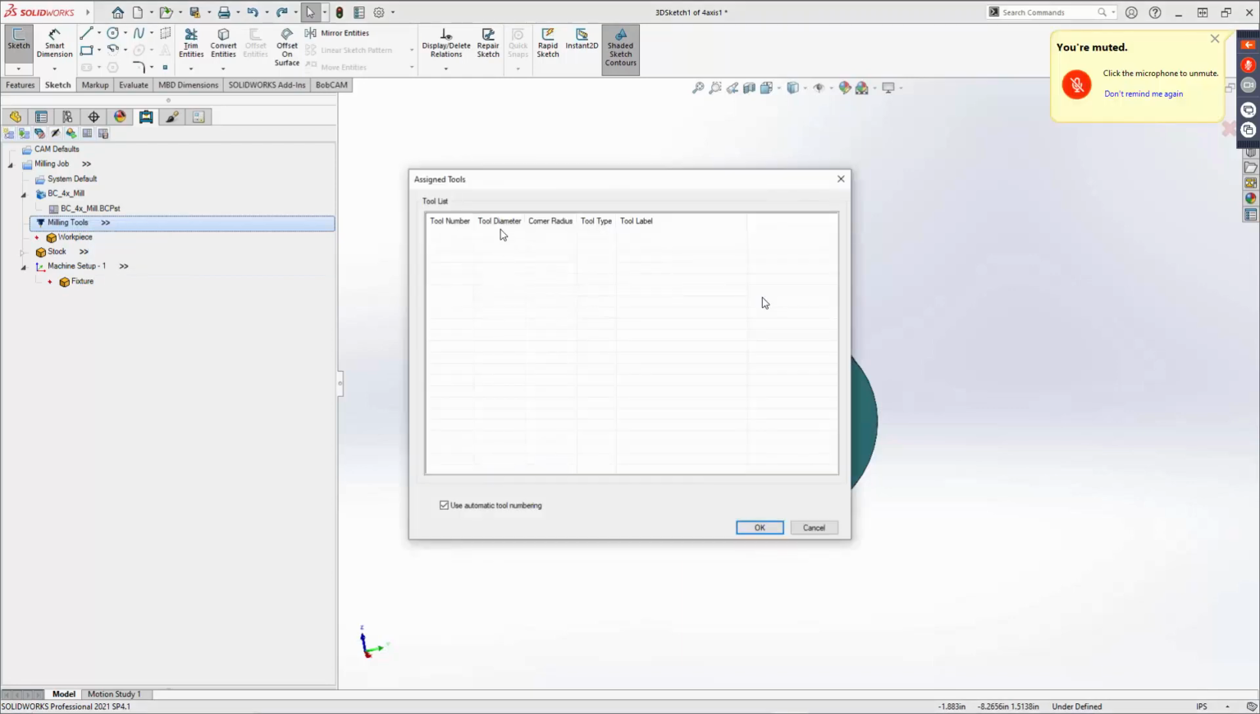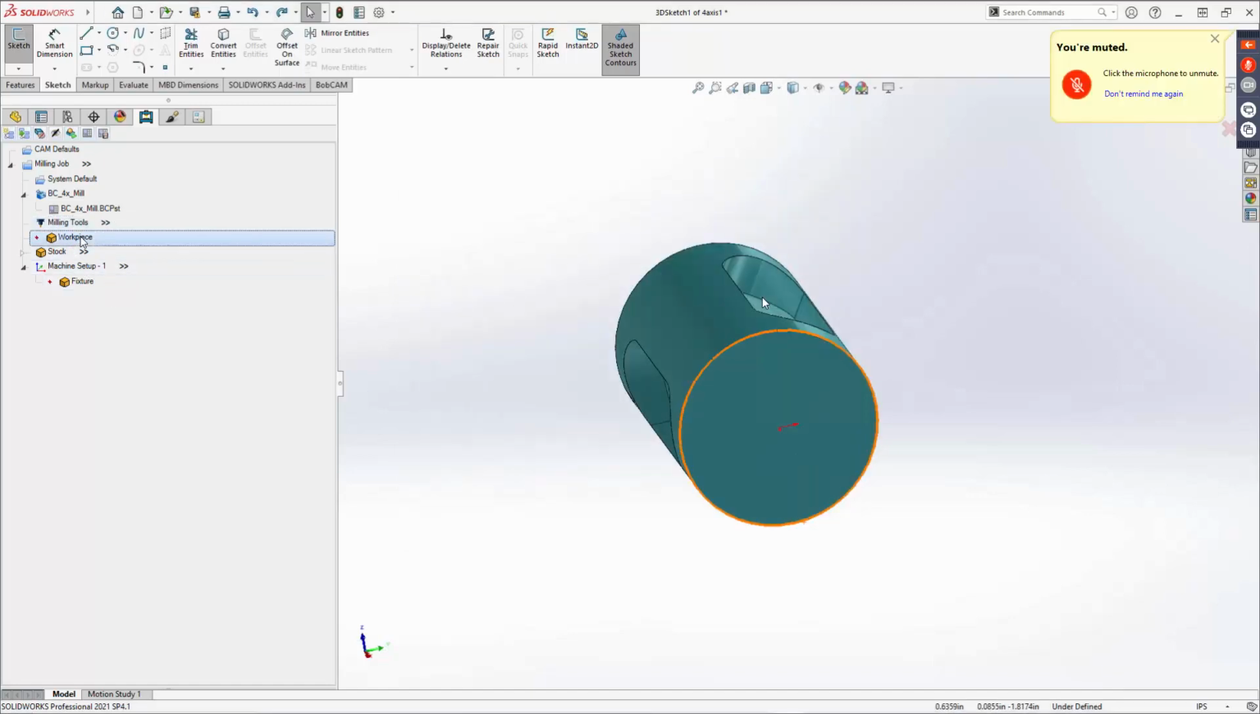And verify tool assignments. So you'll have all your different tools showing up right here if you got multiple tools that you're using in different operations. And if you uncheck the use automatic tool number, you can come in here and change all the tool numbers if you need to on that. Workpiece, if you want to choose a workpiece, you can reselect it. And then we got our stock here.